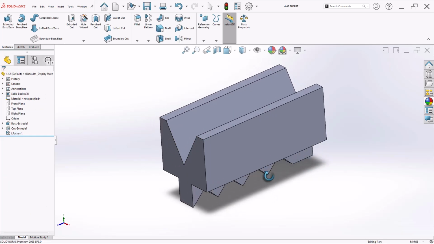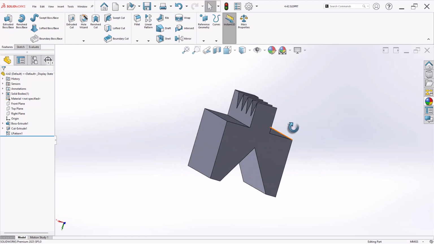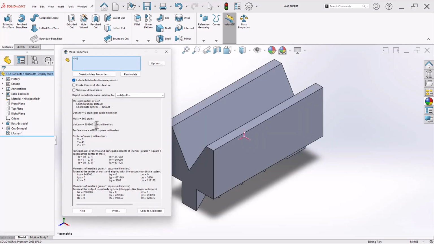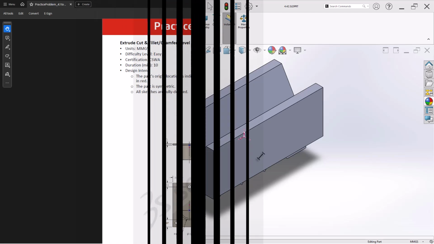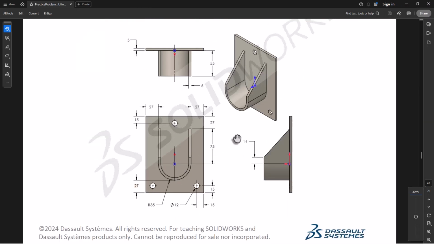Now let's measure the volume. Before that, let's check that nothing is missed out. So measure the mass properties. So it is 359860, which completely matches the solution answer. Let's solve 4.43.